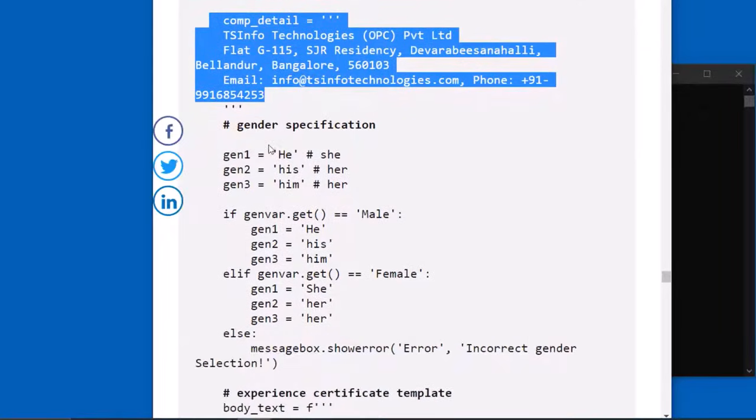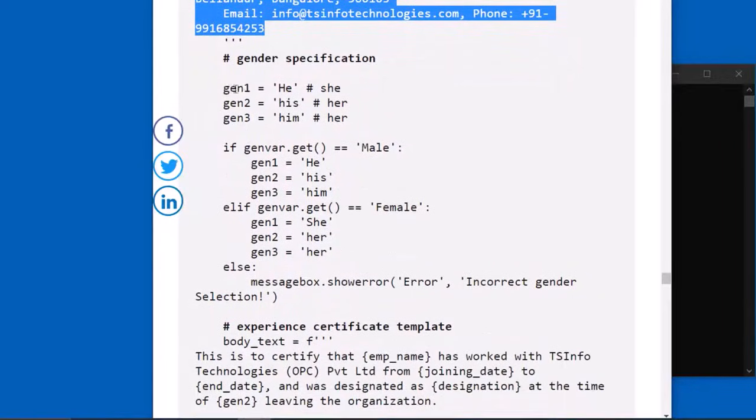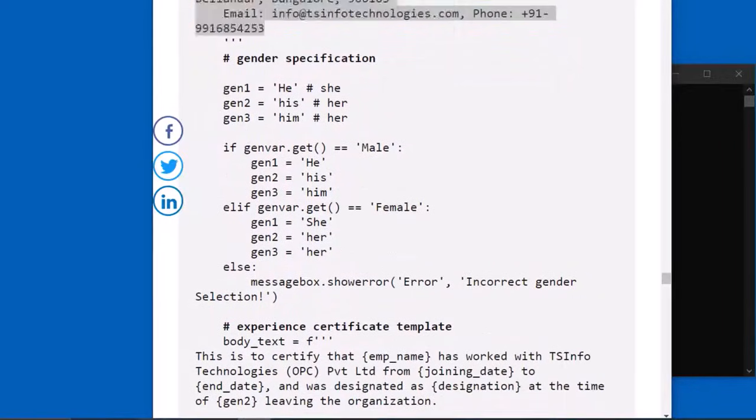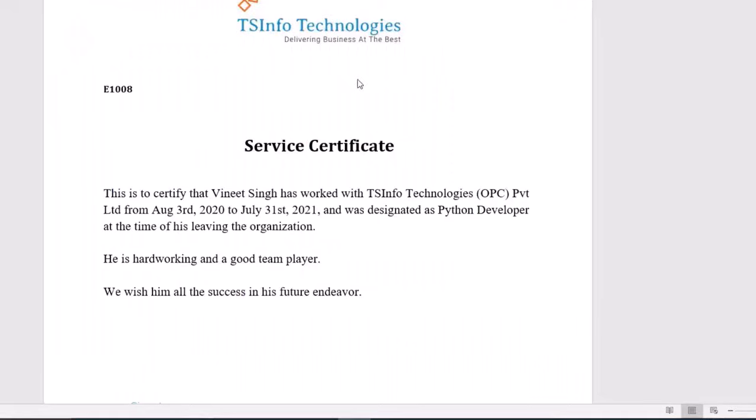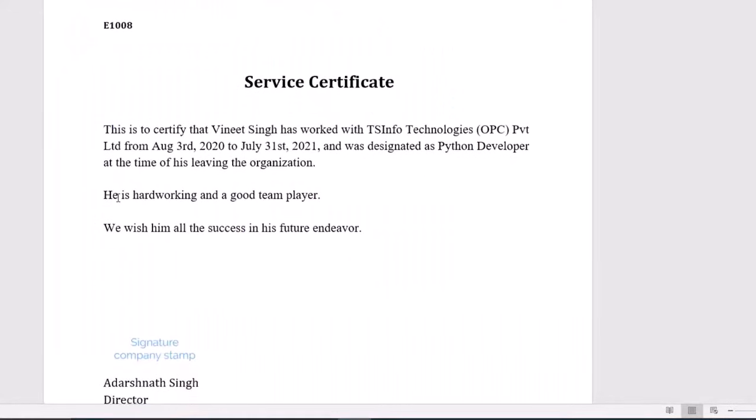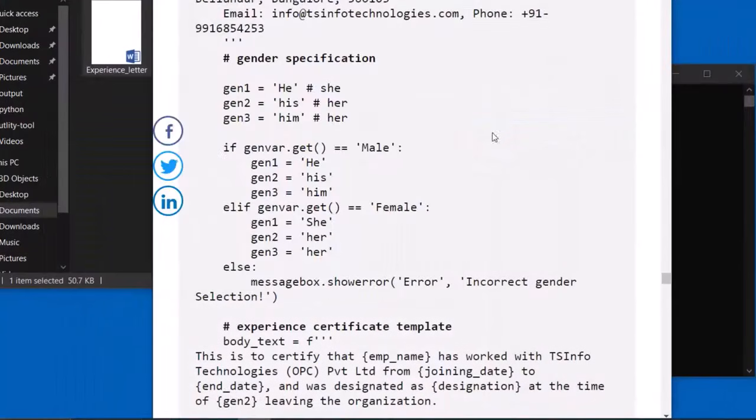It's company information. Now for gender specifying, as you have noticed over here, if the gender is selected female, then the sentence would have been, she is hardworking and a good team player. We wish her all the success in her future endeavor. Right now it is written his because we have selected male over there. So that can be changed from here.